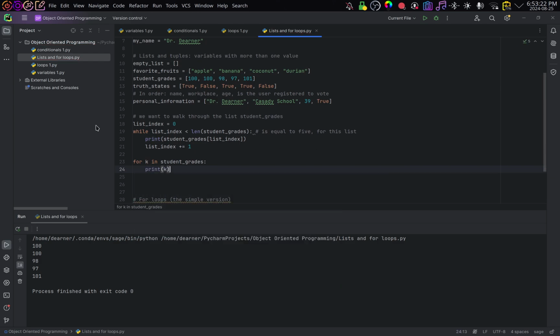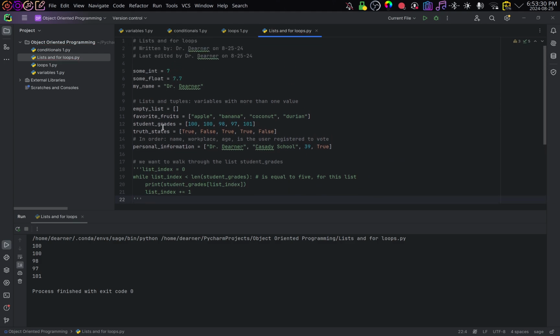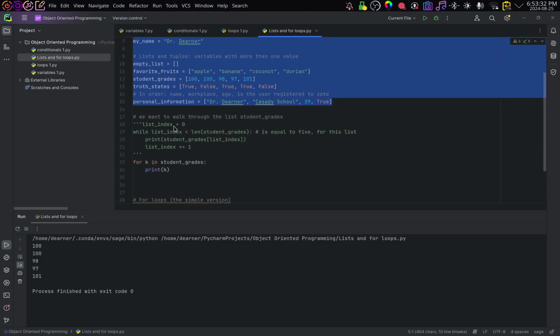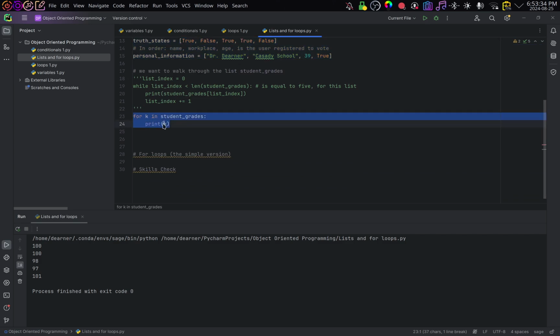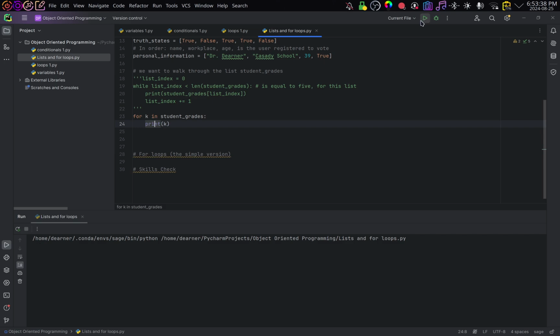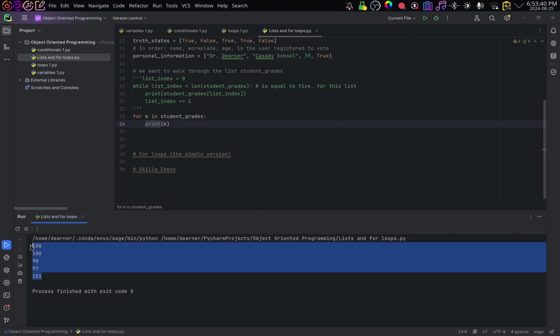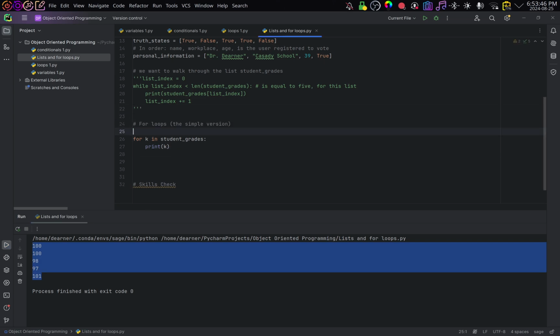This is a very, very simple chunk of code. I'm going to go ahead and comment this out, 3 ticks here, 3 ticks here. So right now, all that's running is my little variable declarations, and then these 2 lines of code, for K in student grades, print K. So you'll notice this is going to print out all of the grades as well. And we're going to put this here because this is for loops.